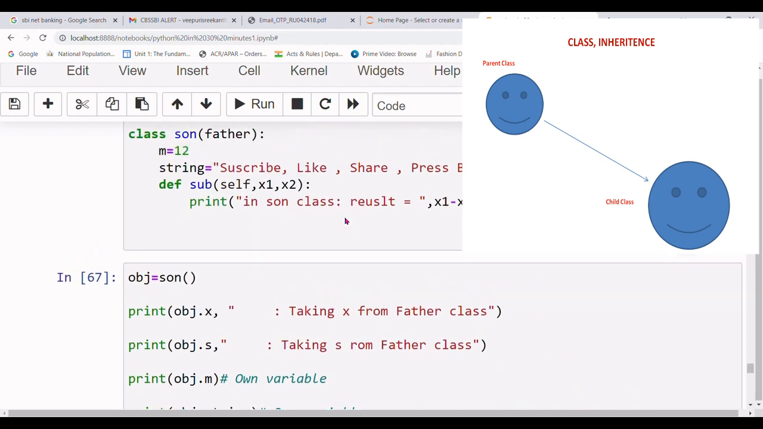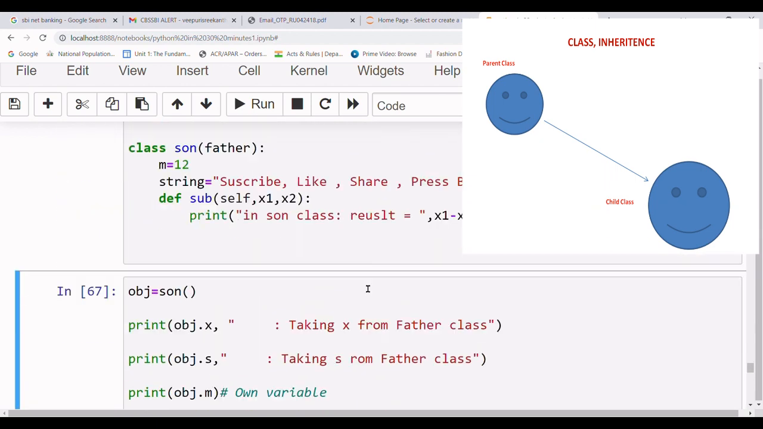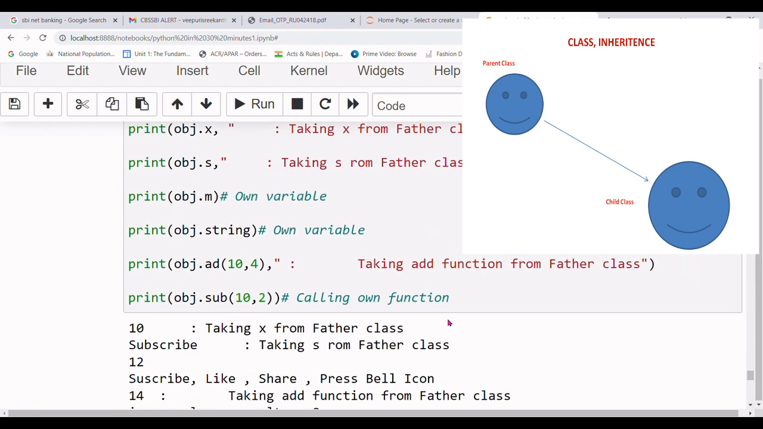So first we have to run this son class, then only we can run this code. So this is the output. In this way inheritance works. Inheritance allows us to create a new class that inherits all the methods and properties from another class, the parent class, and the child class. Child class is derived from the parent class. In this example, father is a parent class.